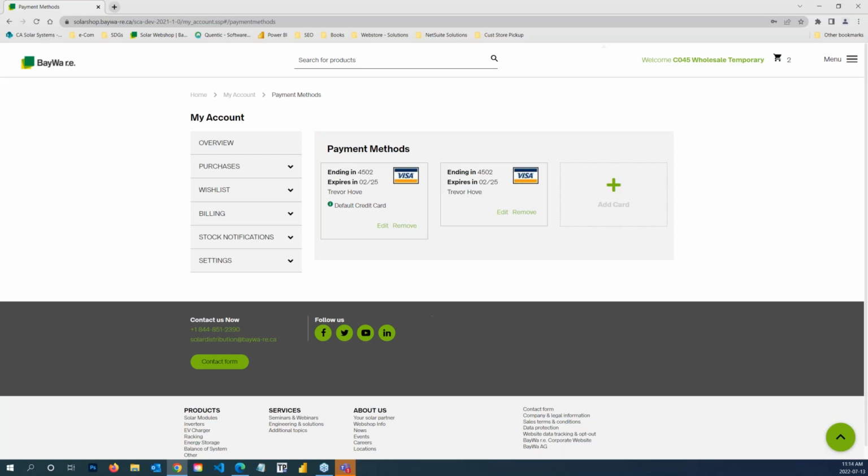So the next section will be how to navigate. So there's 2 ways you can navigate on the web shop. For most of you, you probably have our price list, so you have some idea of our part numbers and how we name our items. So you can use the search bar.